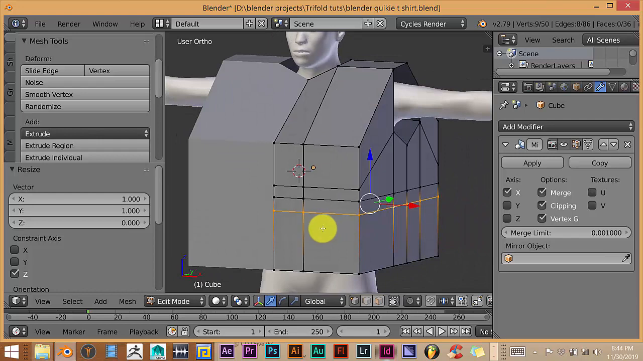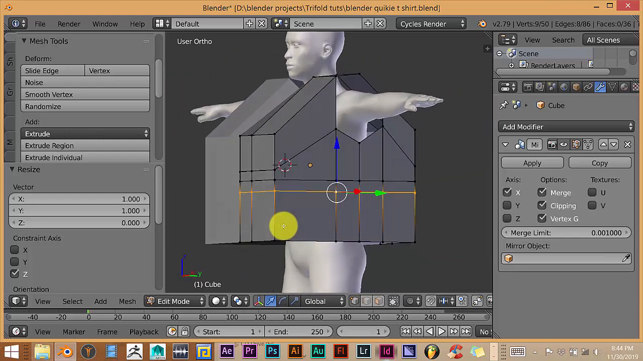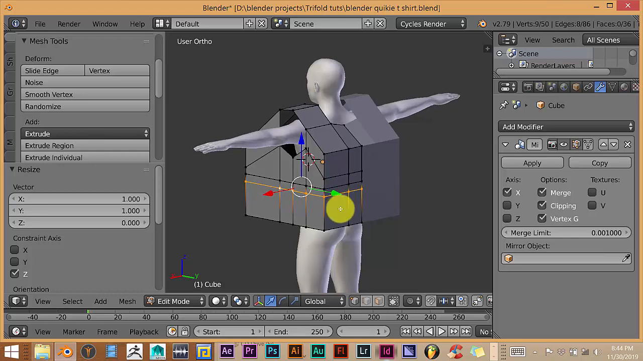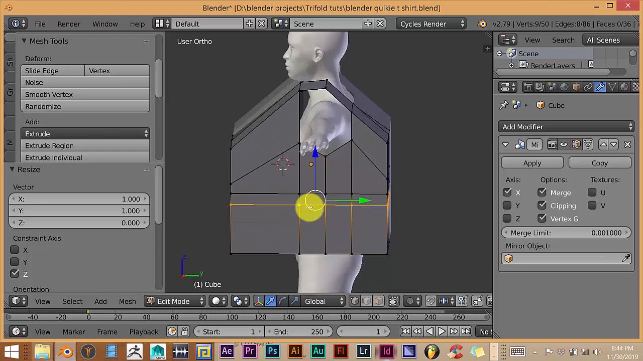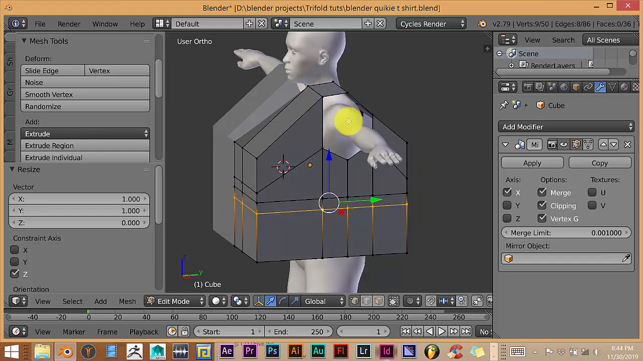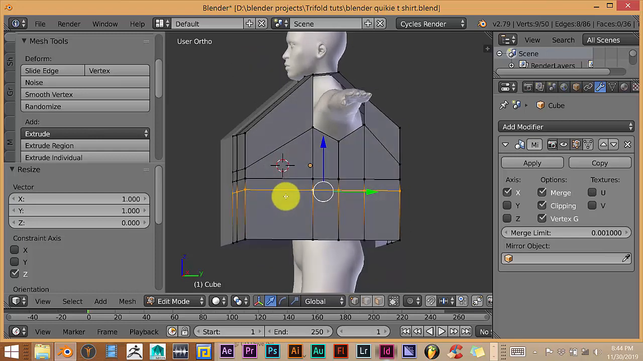And now what we're going to want to do is pull this in a little bit, and also pull this in also. And then once we've done that, we're also going to increase the number of vertices in this mesh, because we want to have a smooth looking fabric. We want it to look like fabric, because if we try to add the cloth simulation to this right now, it's going to just look pretty bad. So we want to avoid that.